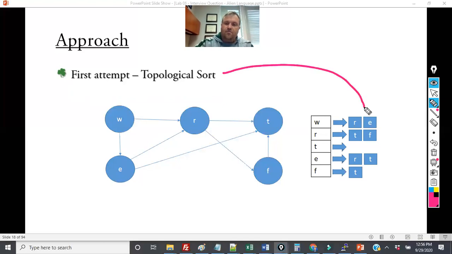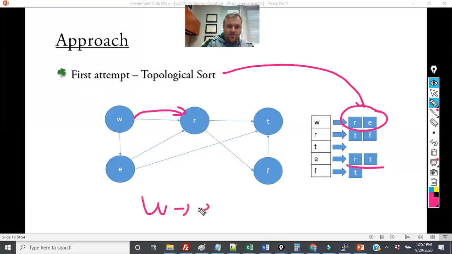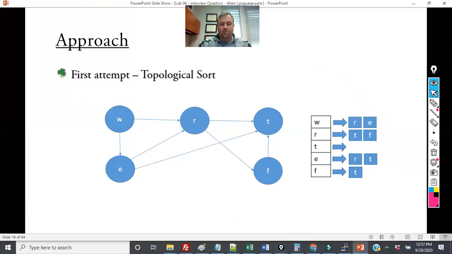Now here, right off the bat, is an example of why we can't use topological sort to solve this problem. We have R before E in the adjacency list representation, which means that the topological sort is going to go to R first. And this is problematic because the ordering that we've determined has E and then R. But let's walk through this and see what the actual final graph would be.